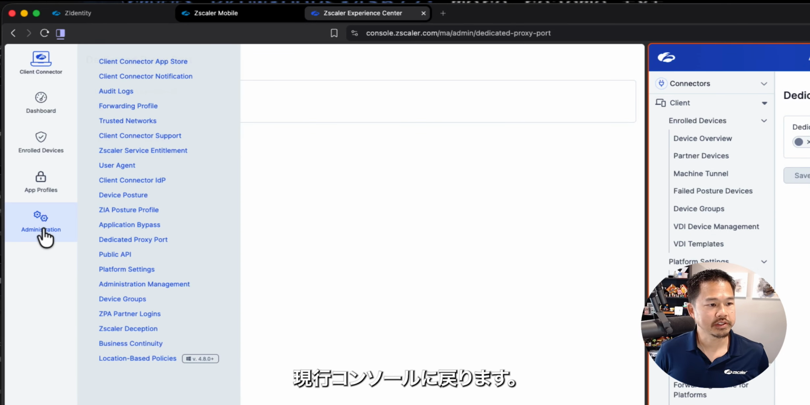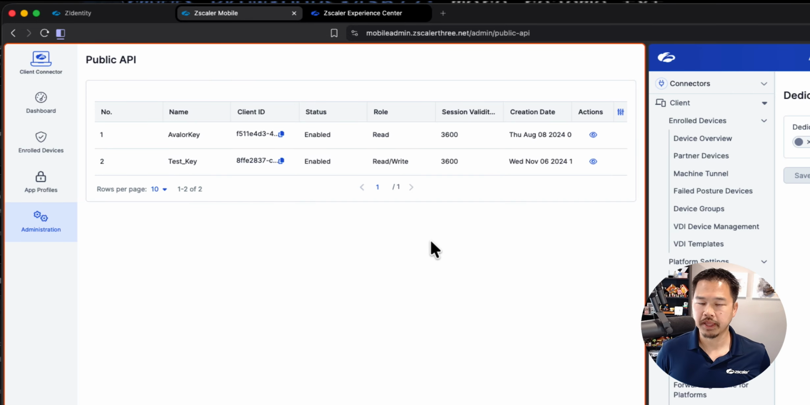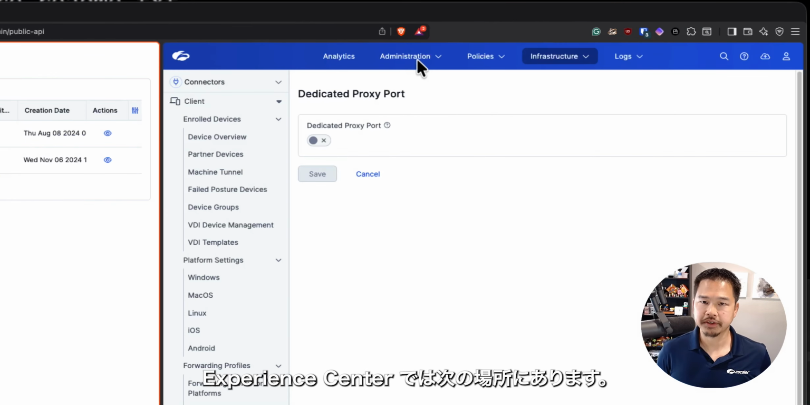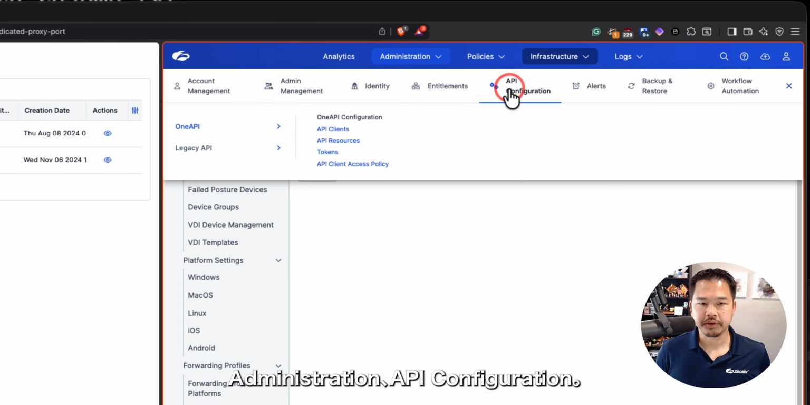Moving back to the current console. The next item here is Public API. These are the public API keys specifically for the mobile admin portal. Those are found within Experience Center under Administration, API Configuration.